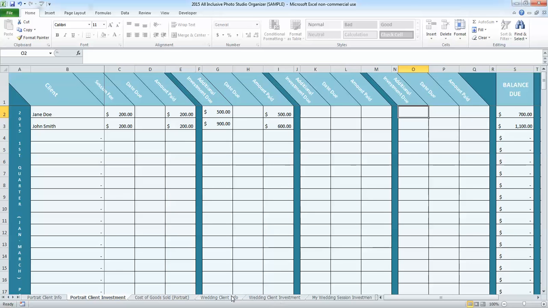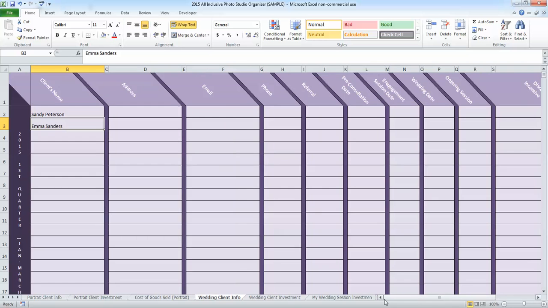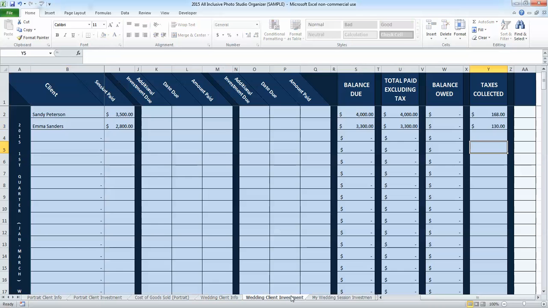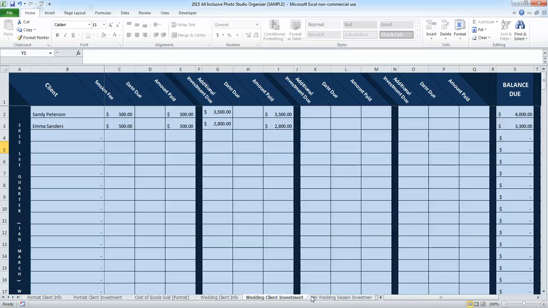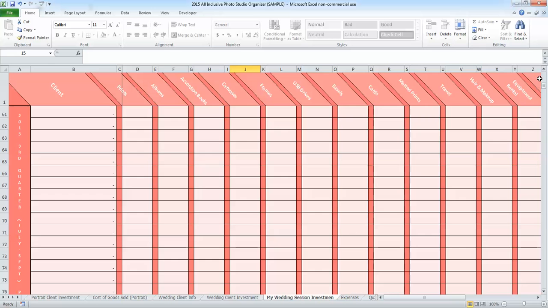And then the wedding tabs do all the exact same things, but tracking your wedding clients, okay? They're all going to look the same, with all the same kind of fields, except there are a couple of different things under the wedding investment. Some stuff that you do in weddings, like if you're paying a hair and makeup artist, or you're renting equipment, things like that. You can track that in here if you want to, or you can just leave it blank and put it under your expenses. It's up to you.